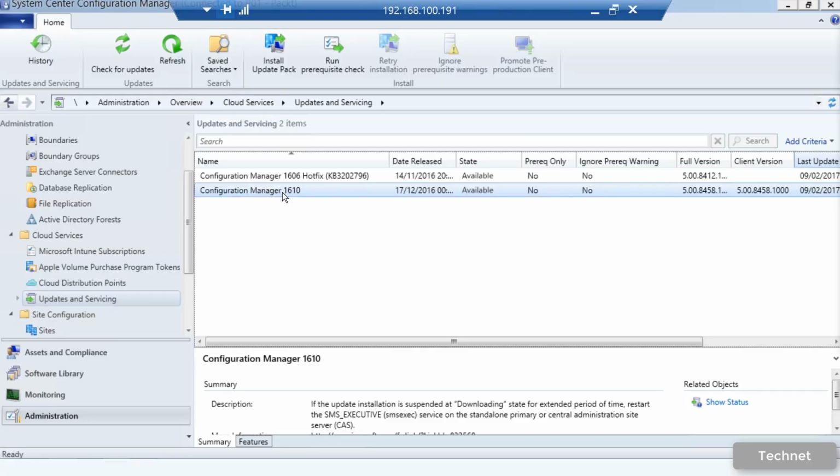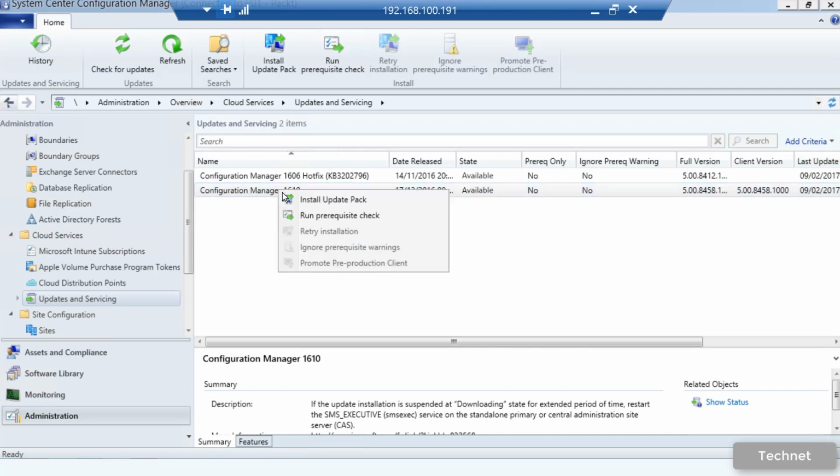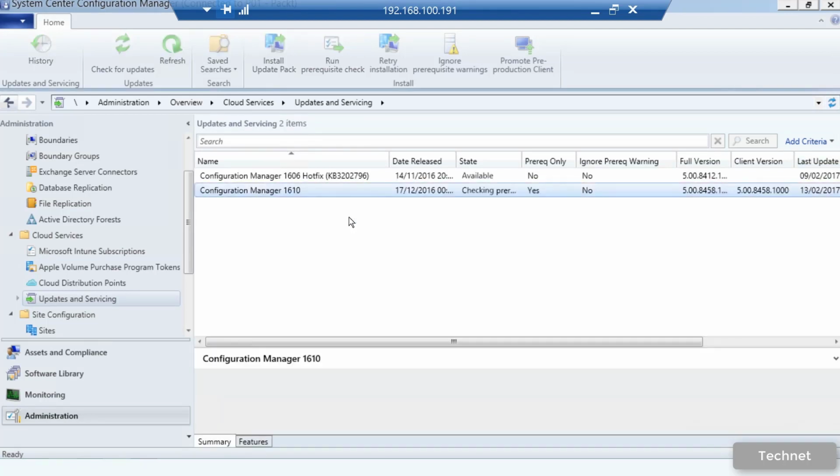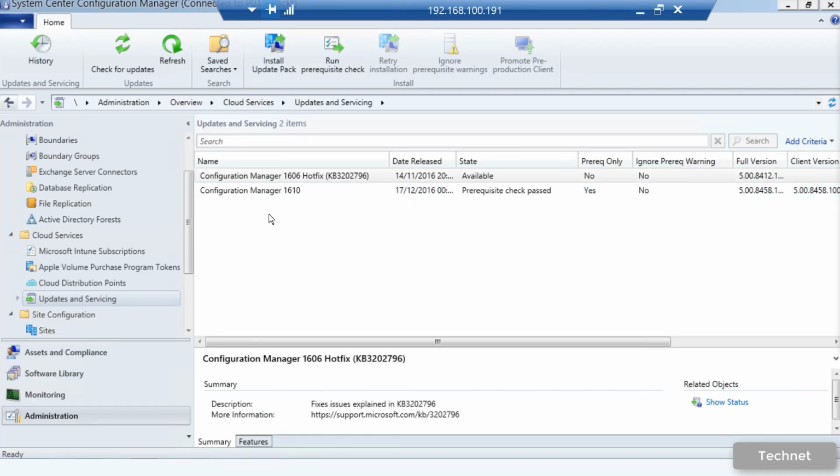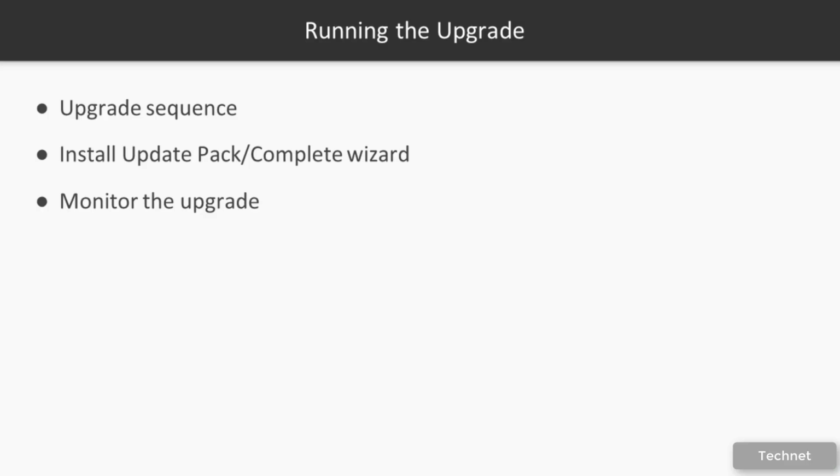To run the prerequisite checker, right-click the upgrade and select Run Prerequisite Check. We can see that the state is now checking prerequisites. This may take a short while, so we'll pause. The prerequisite checker has successfully finished. Now we are ready to upgrade.